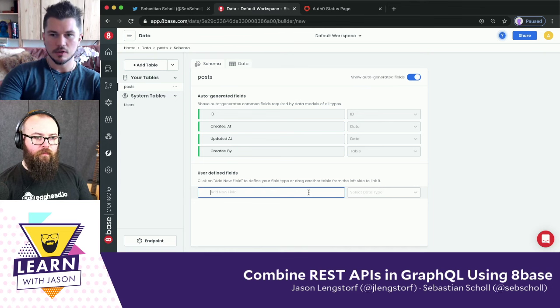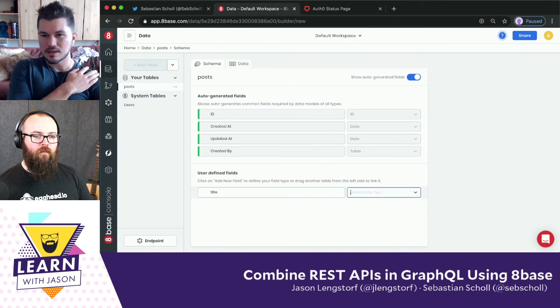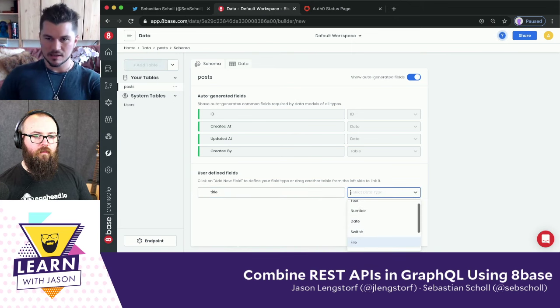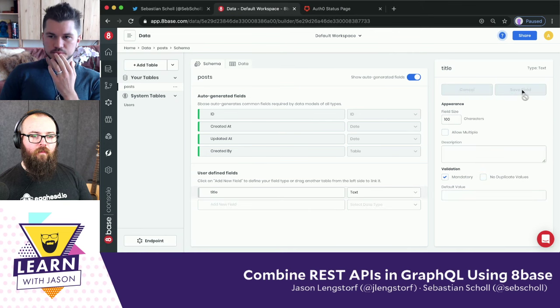So in here, on the posts, what we're going to add is a title. So let's call it title. And then we're going to select a data type for that field, which is going to be text. Yeah, text. And then let's say that it's mandatory. Okay, cool. You just create that field.